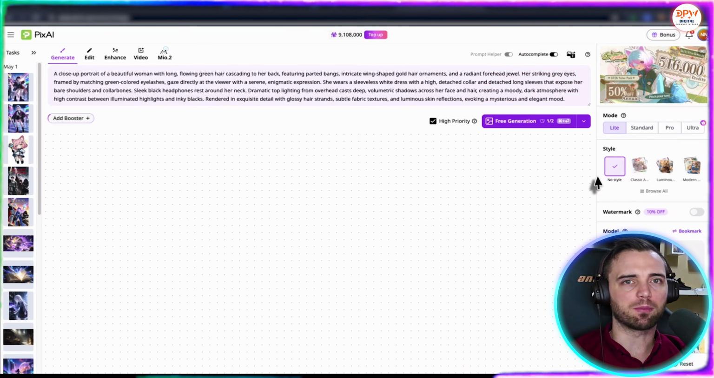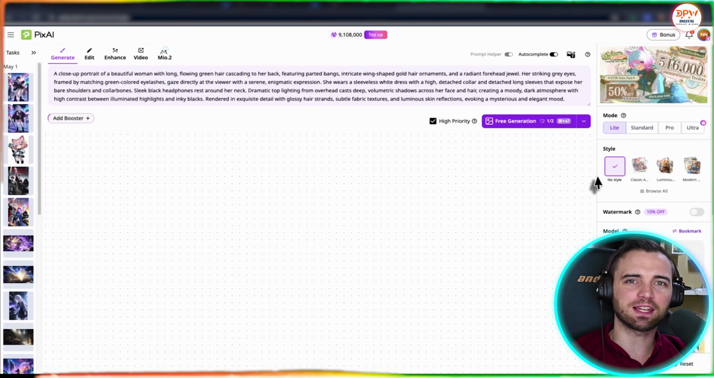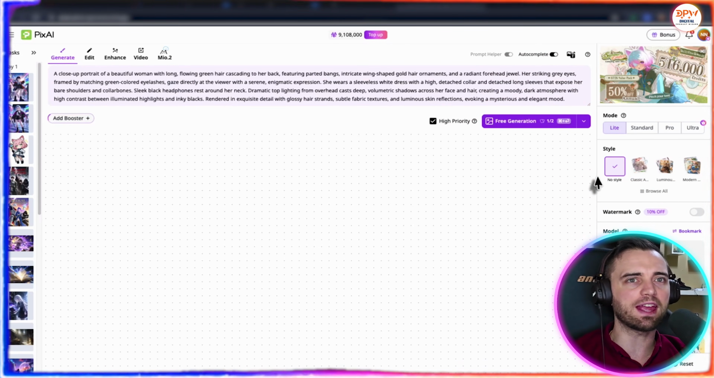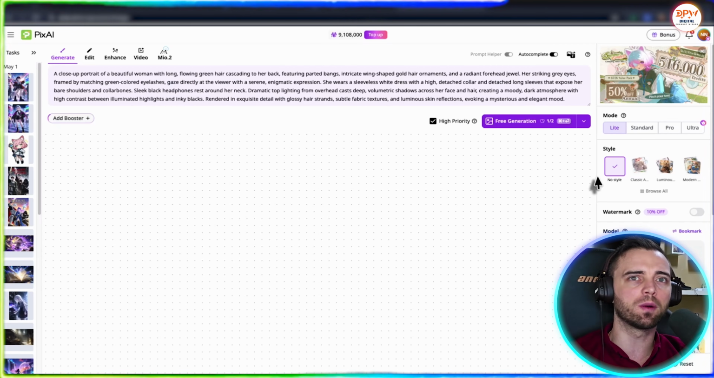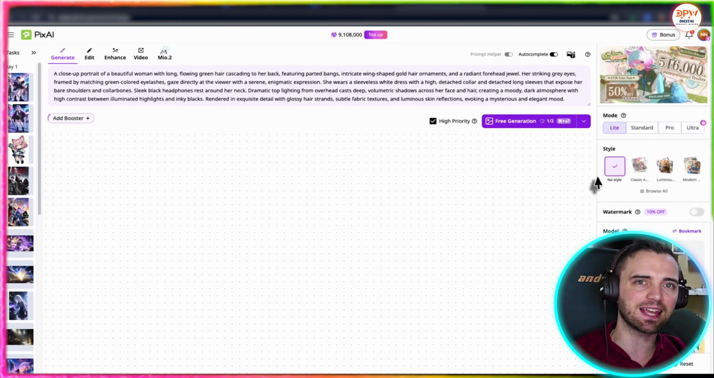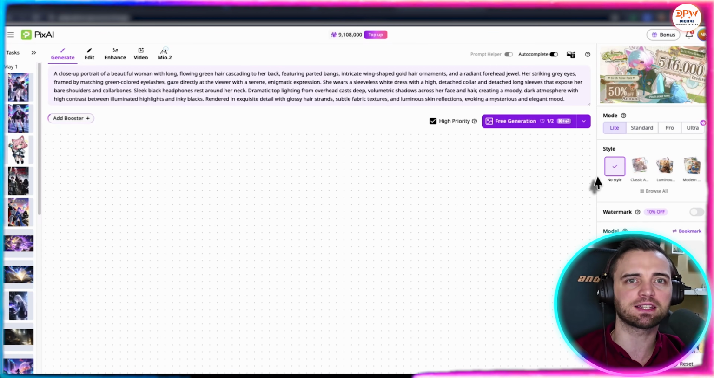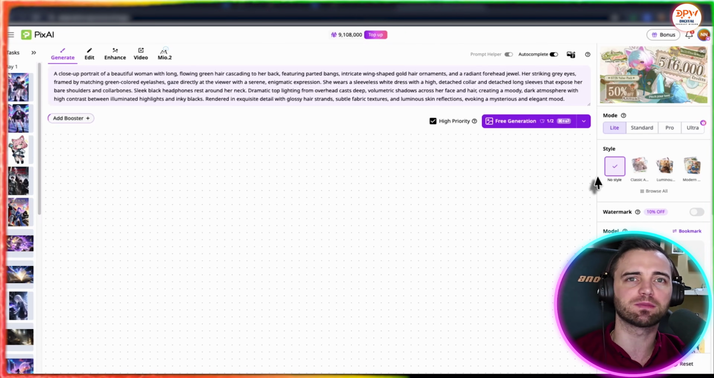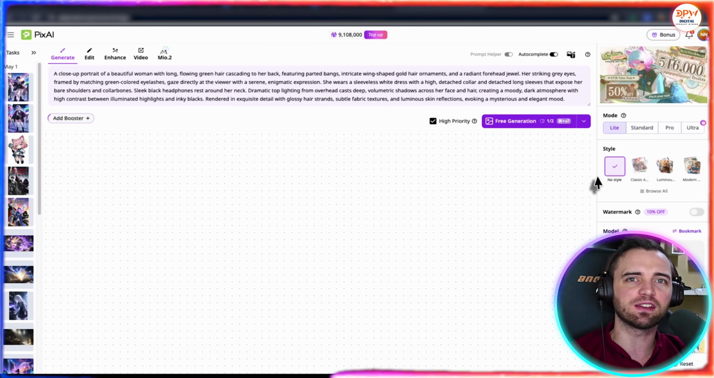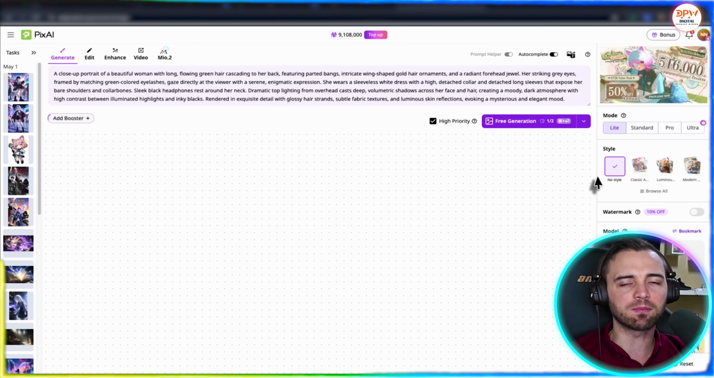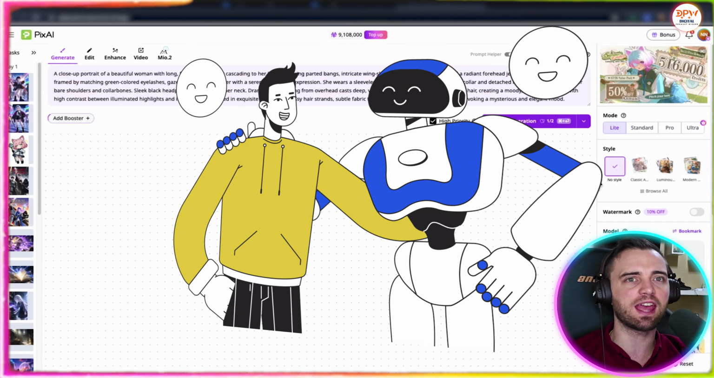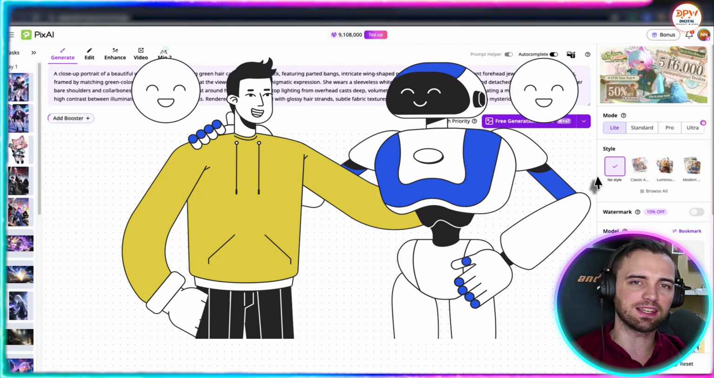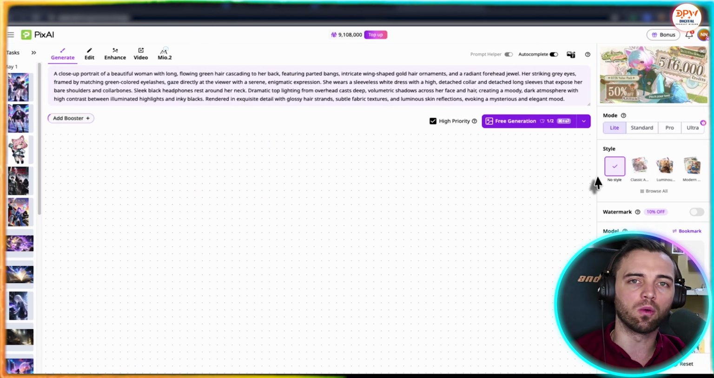So here we have our prompt here. I'm not going to read all of it because it is quite detailed, but we've got a close-up portrait of a beautiful woman with long flowing green hair cascading to her back, featuring parted bangs, intricate wing-shaped gold hair ornaments, and radiant forehead jewel. Now you could get some kind of description similar to this using an AI system, or you can write it yourself and this will actually know what you want.